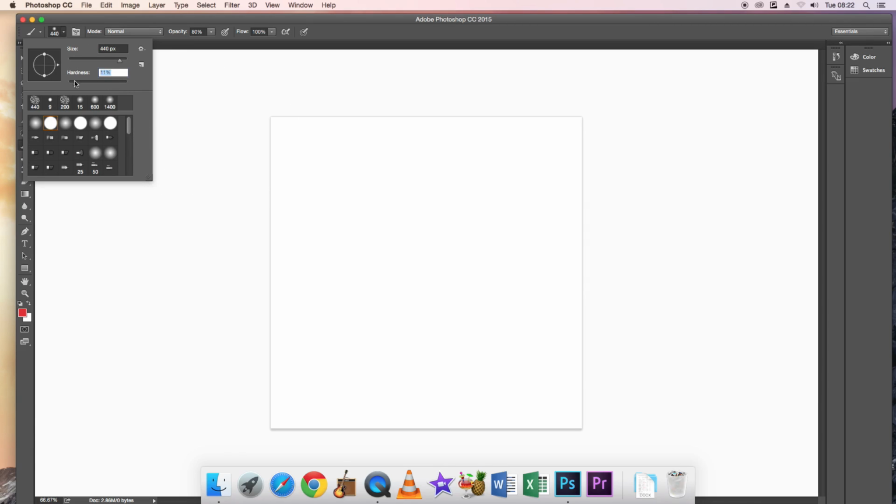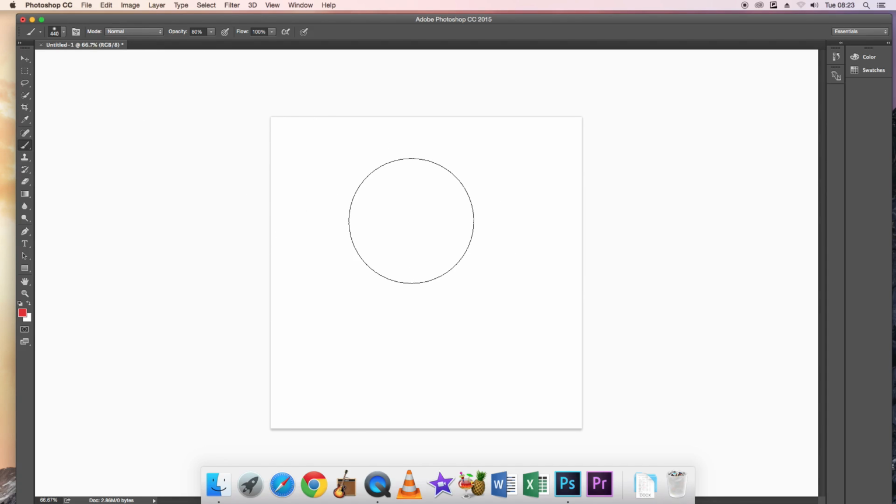Make sure the hardness is down to 0 or very low, and just bring the brush size down a bit. If you were to make a line, you would see it'd be more like a spray can, but that's not what I want, so let me just step backwards.